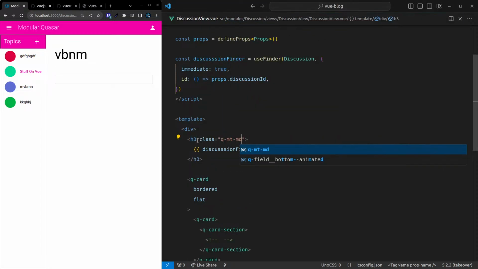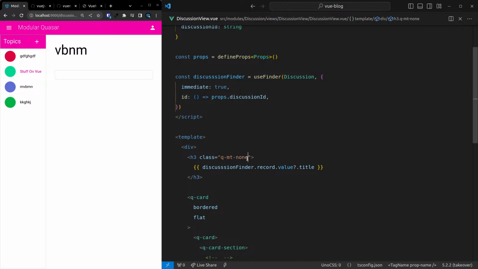Get rid of a bit of that margining on the top. It's not the sexiest app in the world. Margin Y, none. No, we might just go margin top, none. And maybe just medium on that. Yeah, that looks fine to me.